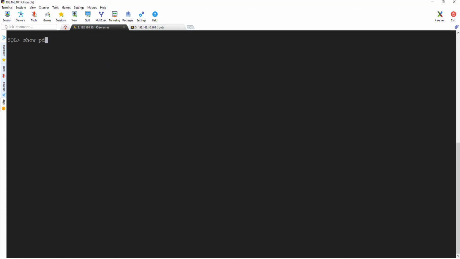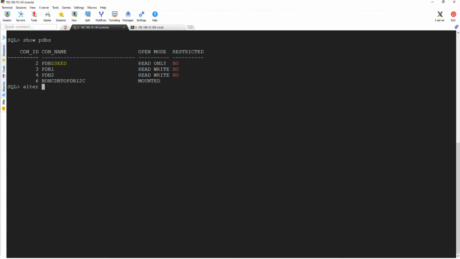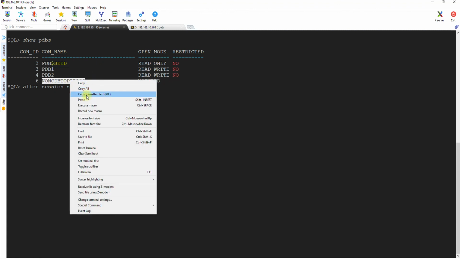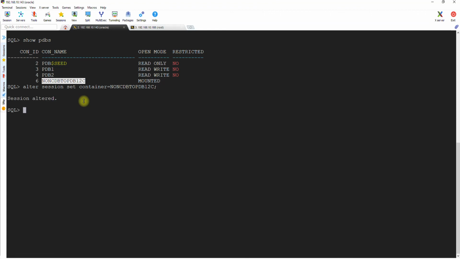So show PDBs. Then we have to alter session set container equals, so we have to move to our new container. Paste. Okay. And then we have to run this.